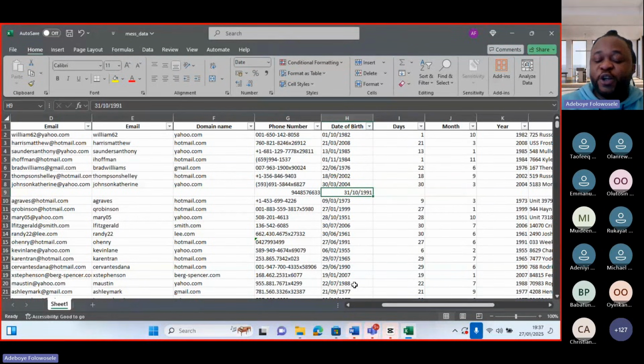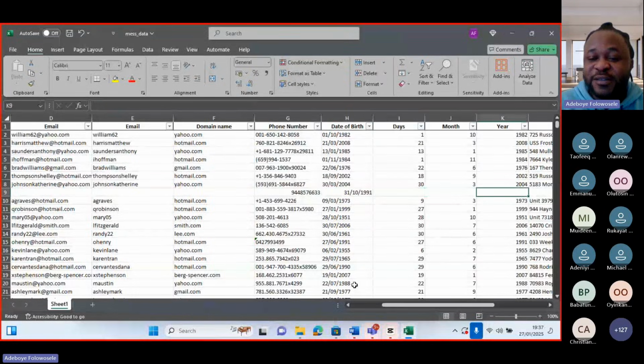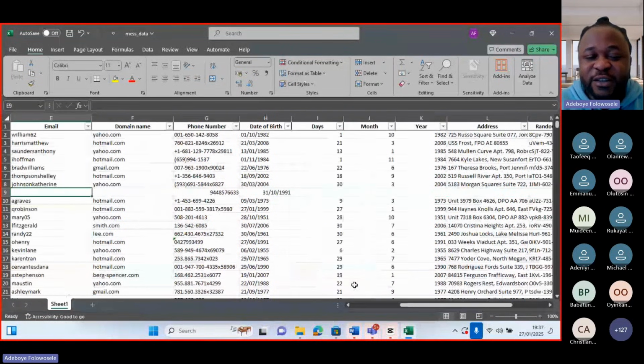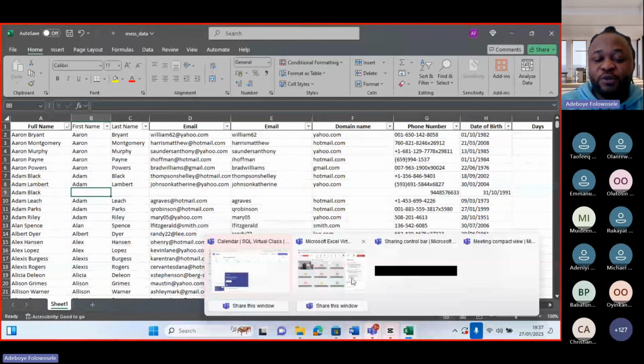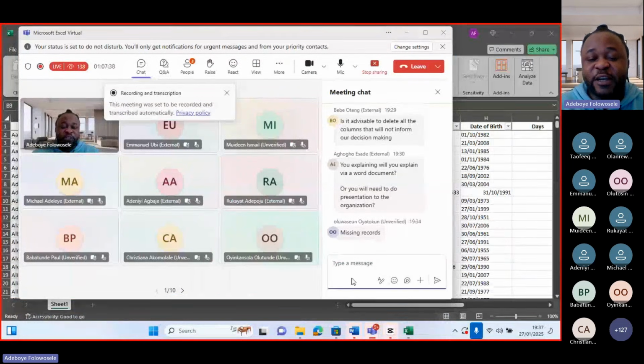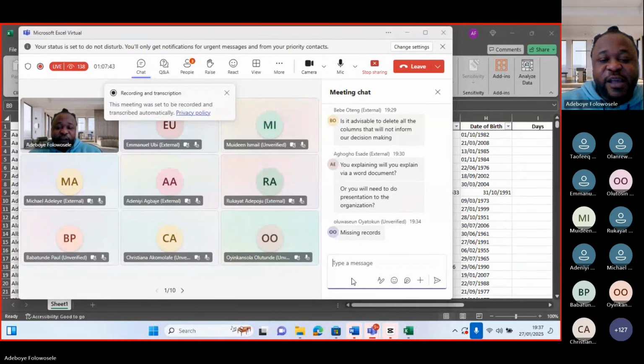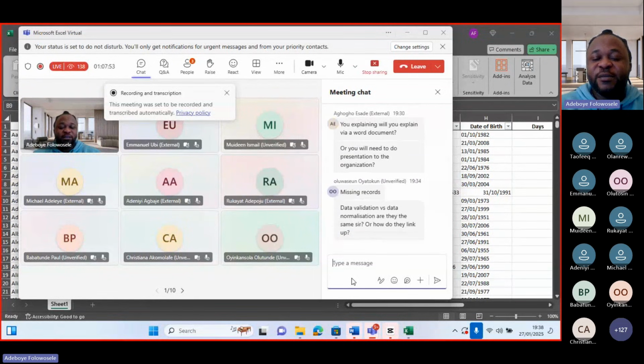So there will always be somebody you will go to when you have a missing record, that has the record at hand, and that is the person you are going to go to and fill in the missing records. So take note of that. If you watch some data cleaning methods, they will tell you to delete missing records. In every organization, missing records are not deleted. You don't delete missing records. You fill in missing records.